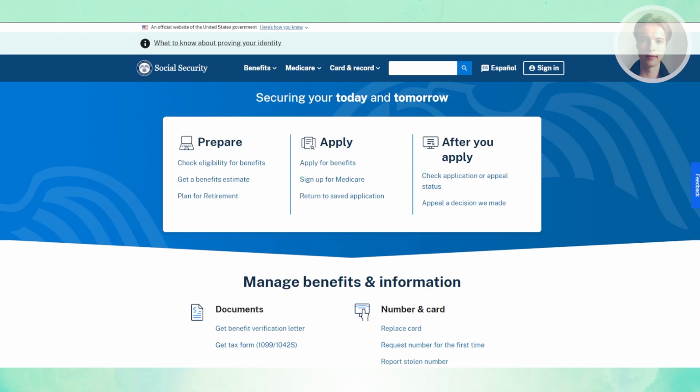So, you're wondering how exactly to make an appointment here at the Social Security office. Well, this depends on what service or what type of appointment you want to make here. Now, first things first, you want to visit their official website. It's going to be ssa.gov.